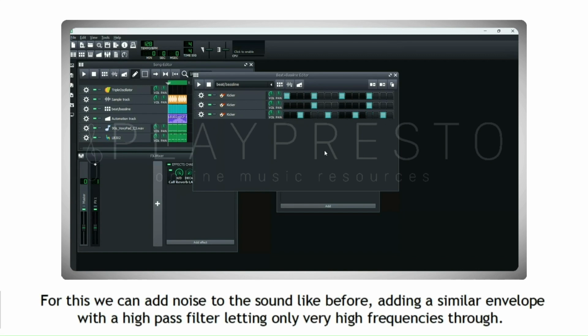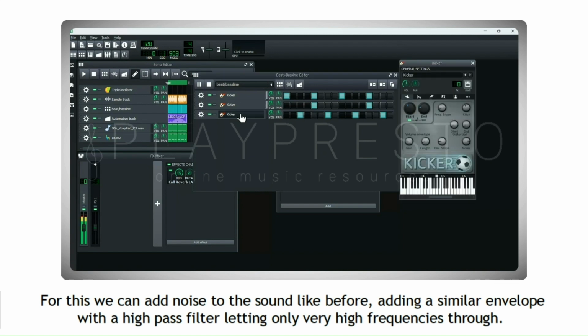For this, we can add noise to the sound like before, adding a similar envelope with a high-pass filter, letting only very high frequencies through.